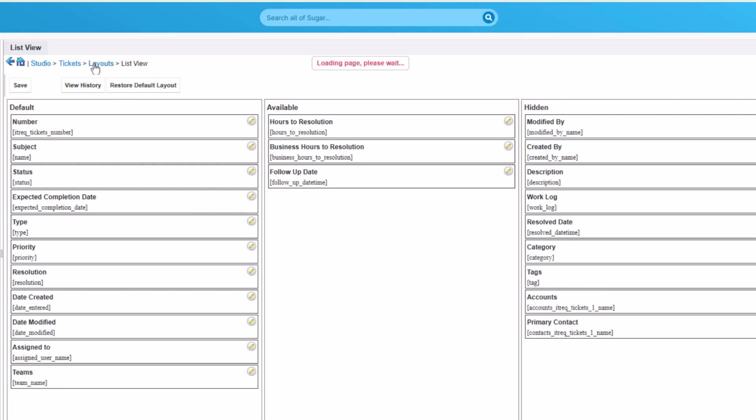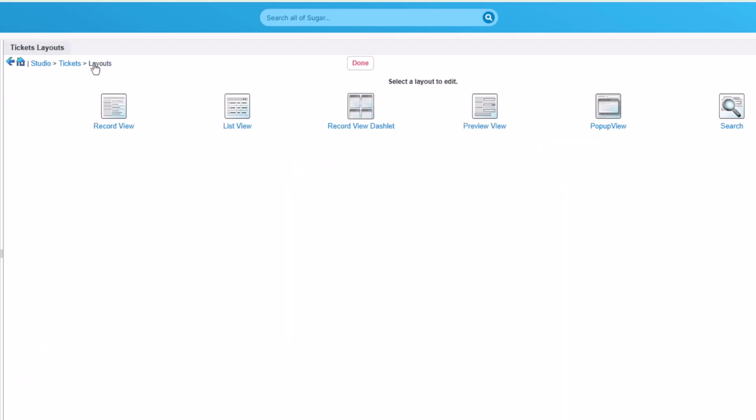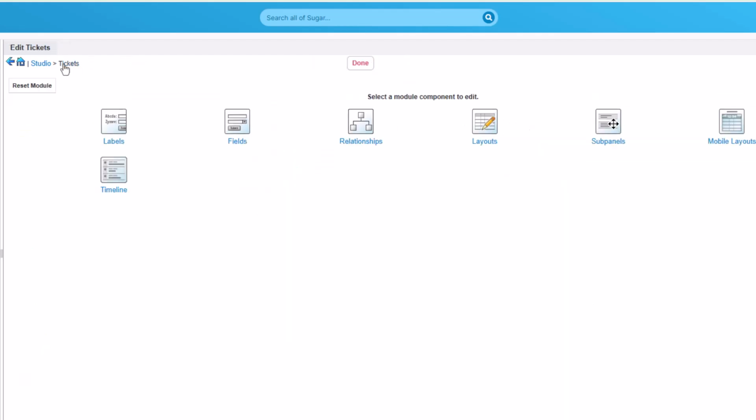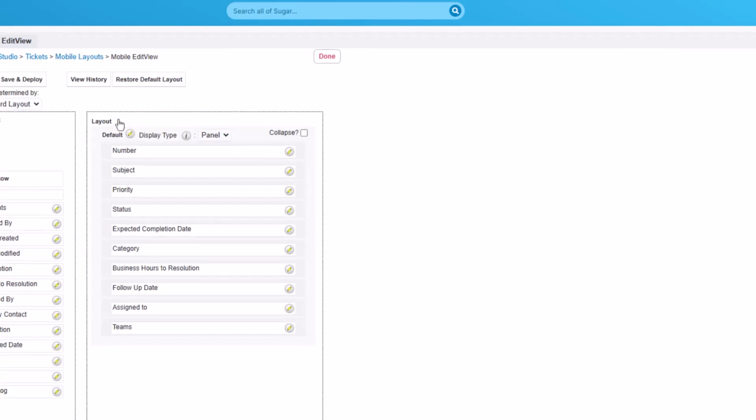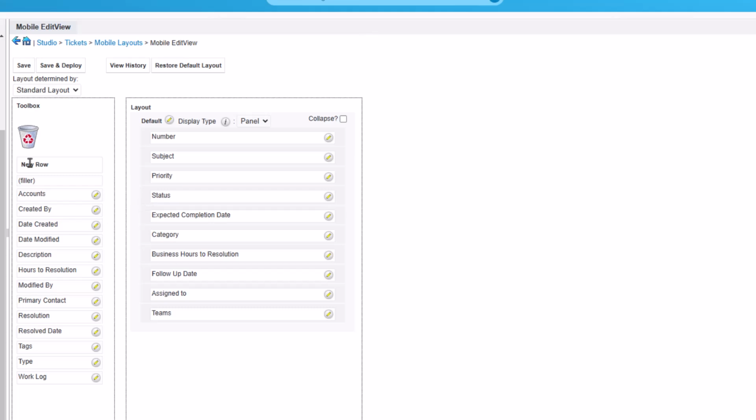You can then go into the mobile layouts also and configure those in addition to the layouts that people will see in their browser. In the mobile layout, we have to do both the edit view and the detail view. So one is for read only and one is for when you're actually making changes.